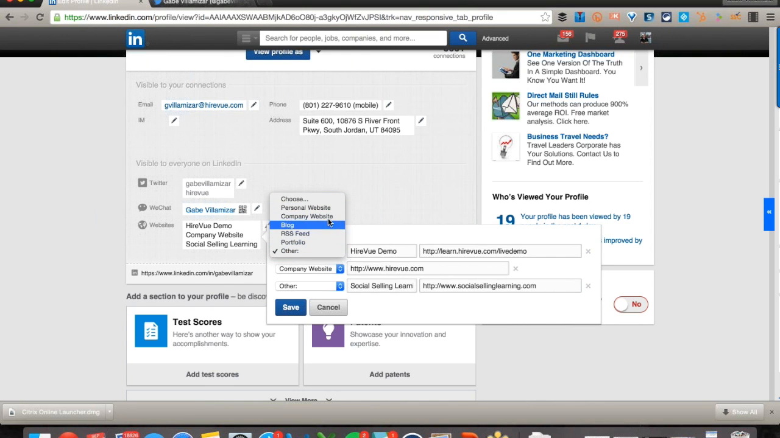Now I could easily put company website, because this is the HireVue demo landing page, but I don't want to do that. What I want to do is click on other, and other lets me put a keyword right here. So I want to put HireVue demo.